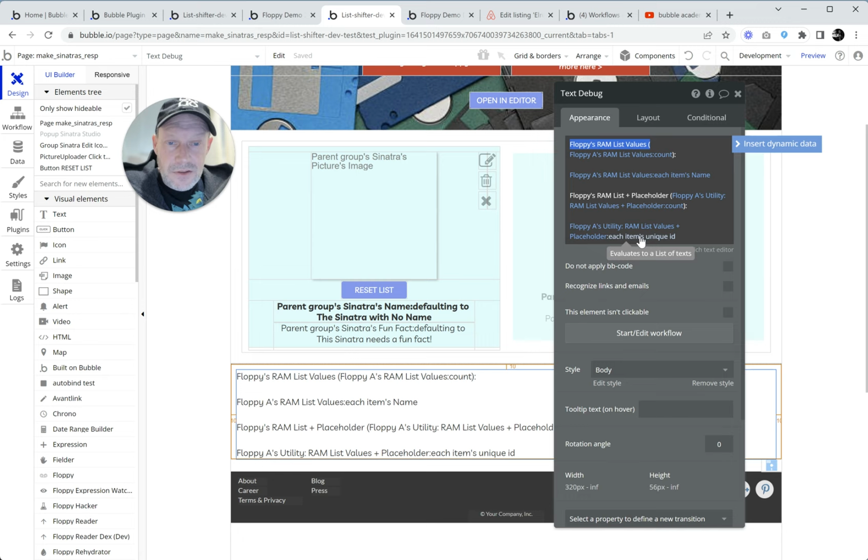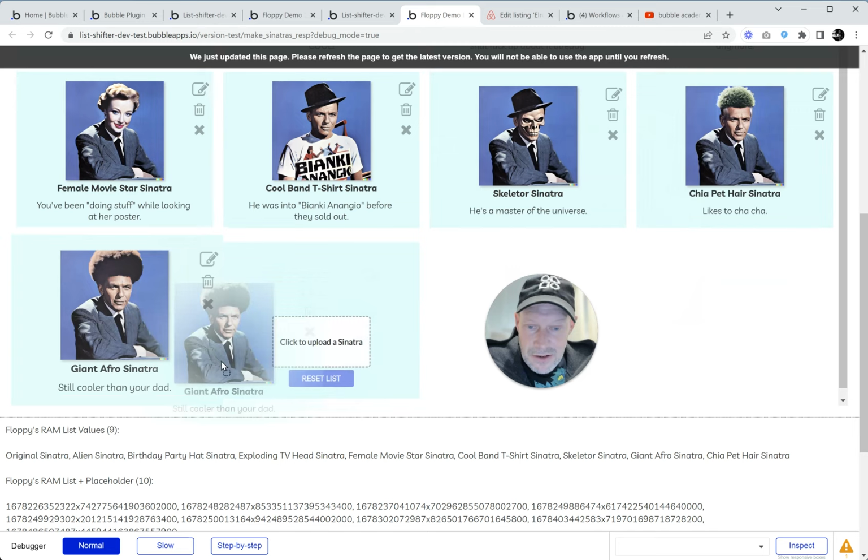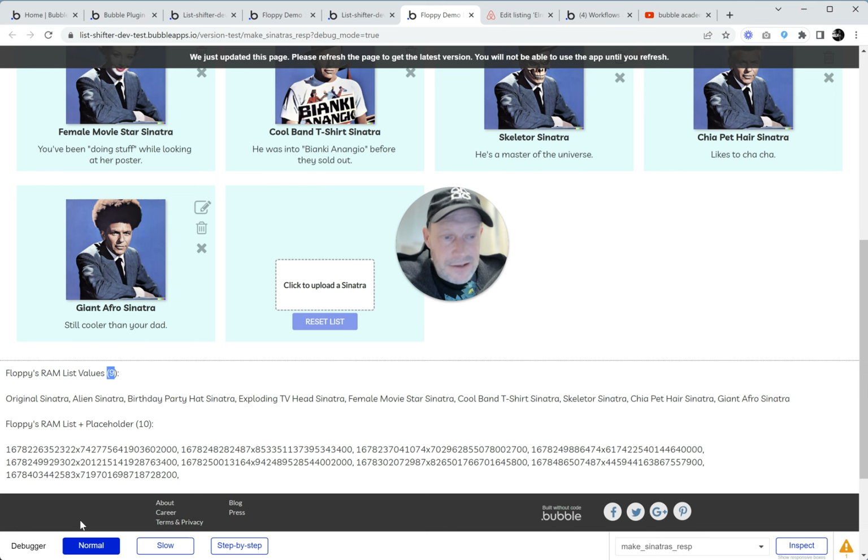So that you can see that there's an item there. So let's go back over here into my runtime, and let's do a little move here. Let's move Giant Afro Sinatra over here, okay? And so you'll see it. Floppy's RAM list has 9 values in it, right? So it's got original Sinatra, alien Sinatra, and so on, all the way out to Giant Afro Sinatra in the list that I've dragged them.